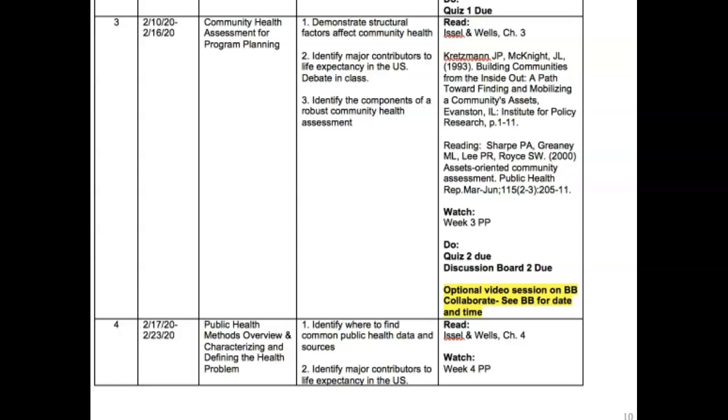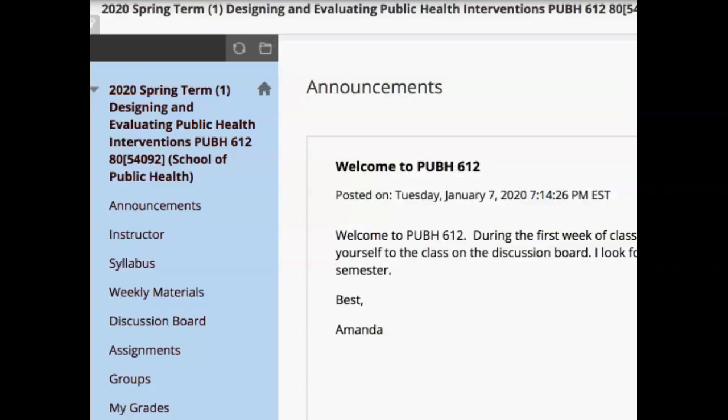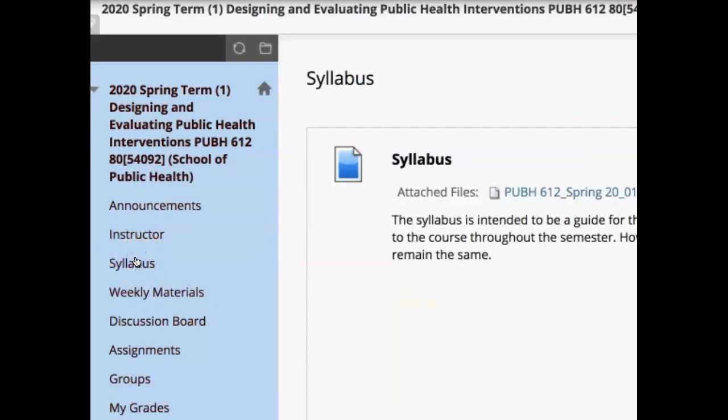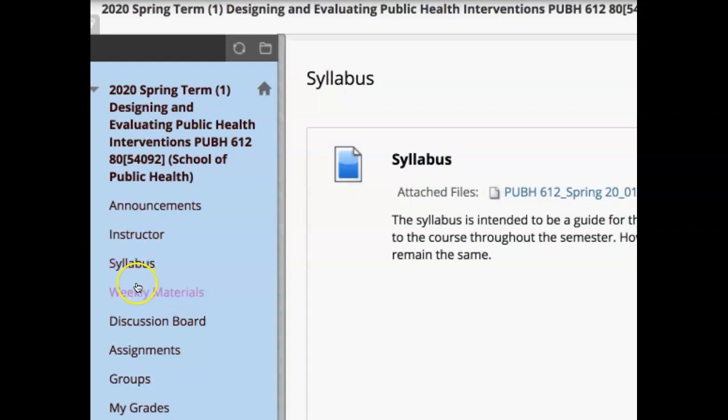Okay, and now I just want to take a moment and pull up the actual Blackboard page. Okay, so here we are in the Blackboard page, and you see we're looking at a section of the announcements. I can't get the entire screen to be shown, but the main thing I want to show you is the menu bar to the left and where you can find everything that you'll need for the semester. So I'll be posting announcements here. This is the instructor page with the information about me and my little picture. Here is your syllabus, and if it's updated, it will be located here.